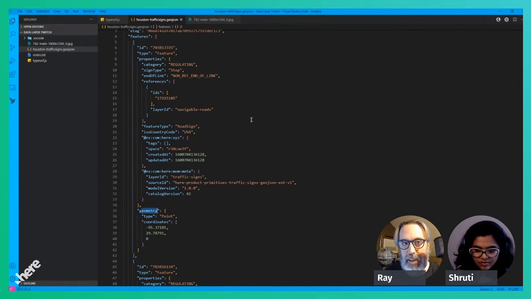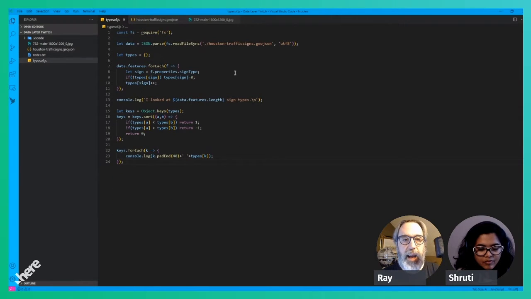What's nice is that, once I have this GeoJSON, I can do some stuff with it. I was kind of curious about what types of signs were in Houston and how many were stop signs compared to everything else. So I took my downloaded GeoJSON and wrote a quick Node.js script. And certainly it's a file that you could use any programming language with. You can use Node, Python, etc. And literally all I did was read it in, look at the sign type, and just count. And then once I had a count, I did a sort and I wrote it out.